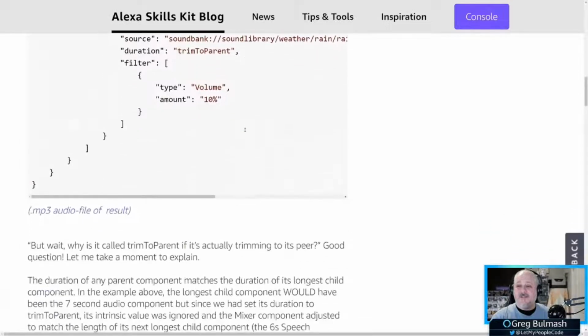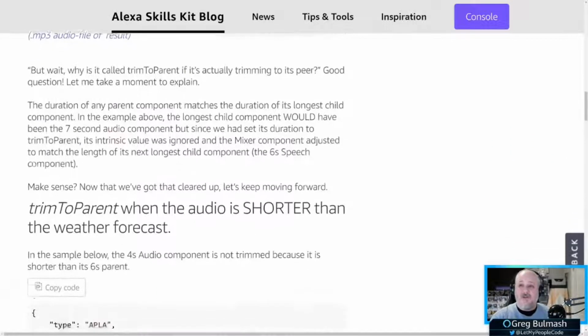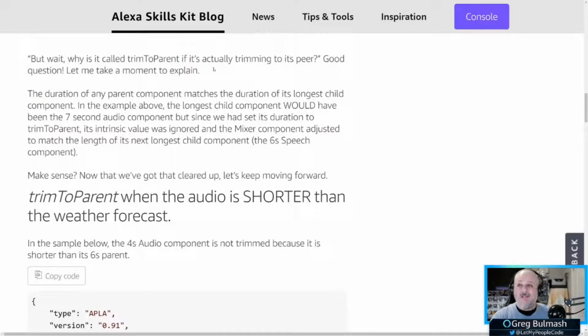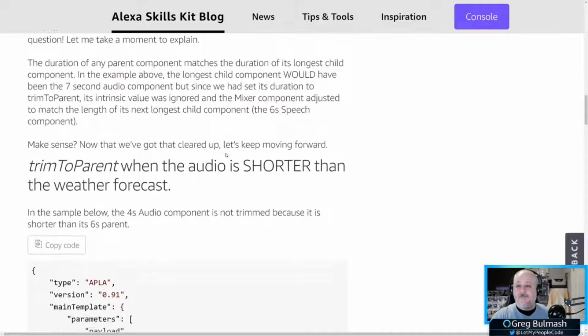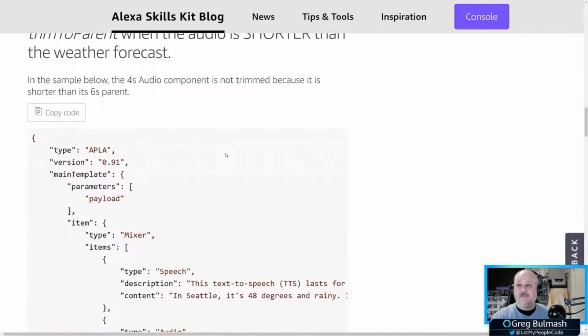We'll continue on through Austin's blog post. And so, this is a good question right here, which is, why is it called trim to parent if it's trimming to its peer? The duration of any parent component matches the duration of its longest child component. But since we have set the duration of the longest component to trim to parent, then the next component will become the longest component, technically the longest component in the composition, and everything will trim to that length.